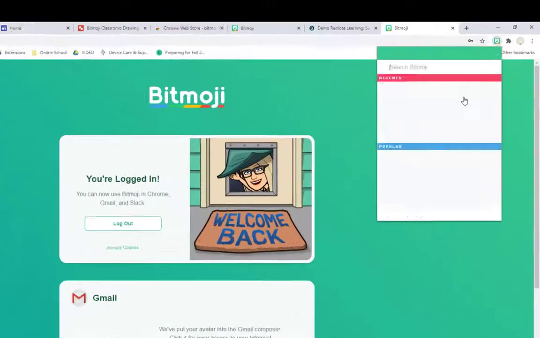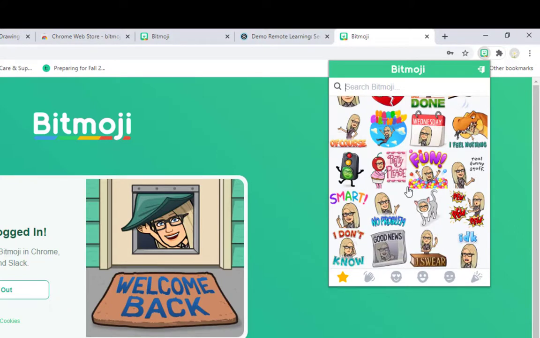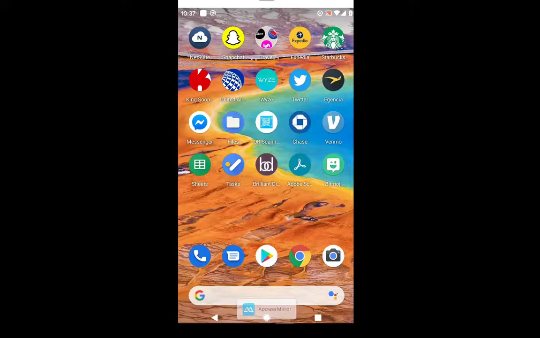Bitmoji is an app that makes a cartoon version of you and supplies you with all sorts of pre-made and searchable images and stickers like these. So Bitmoji does have a great Chrome extension that allows you to integrate these images and stickers. But first you need to make your cartoon self, and you can only do that with the Bitmoji app.